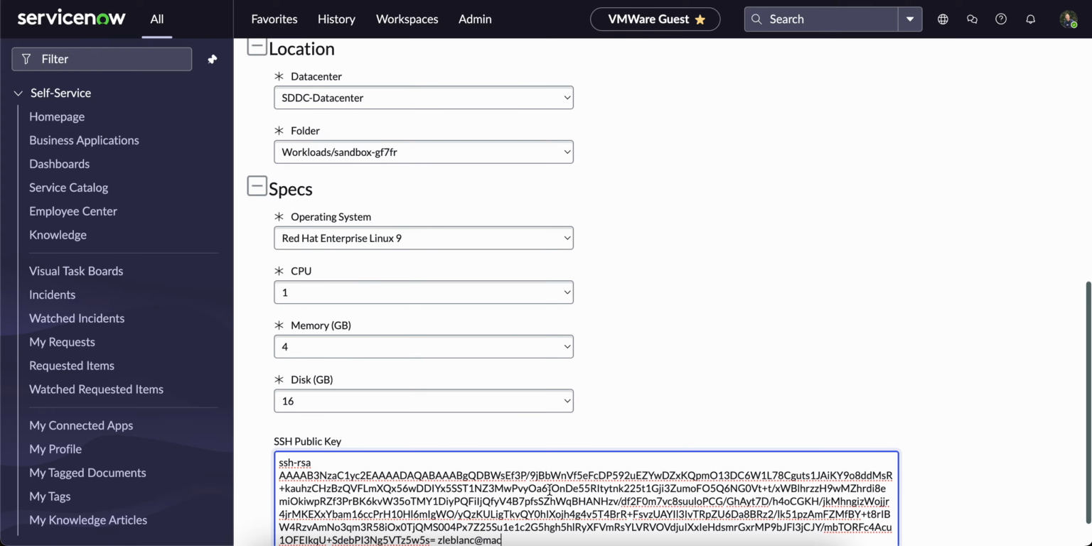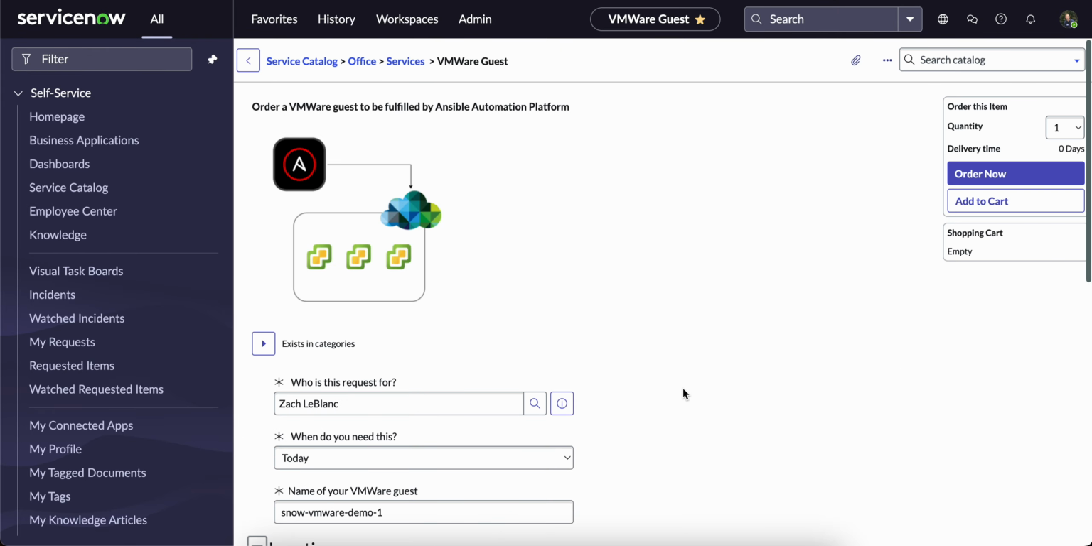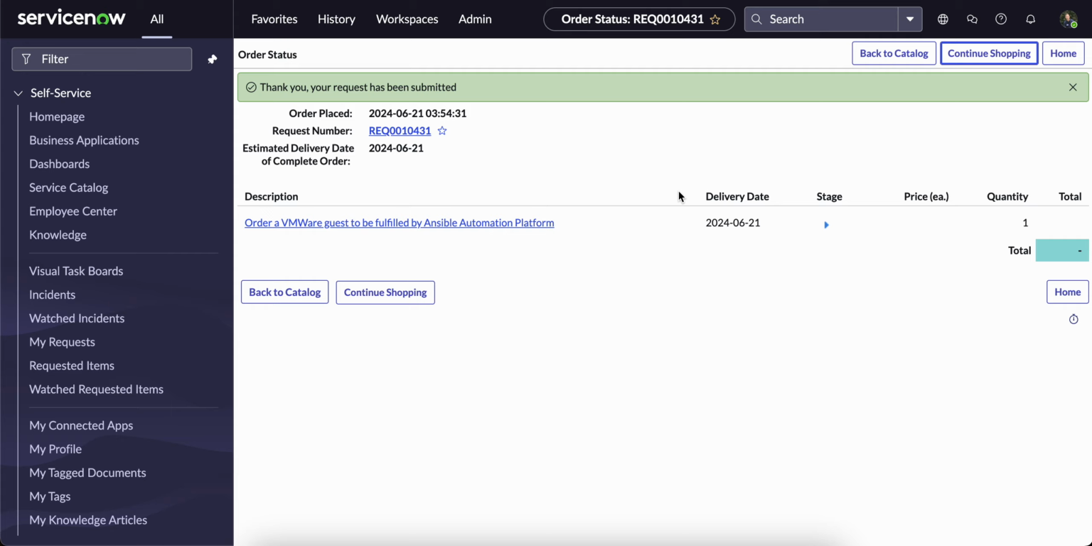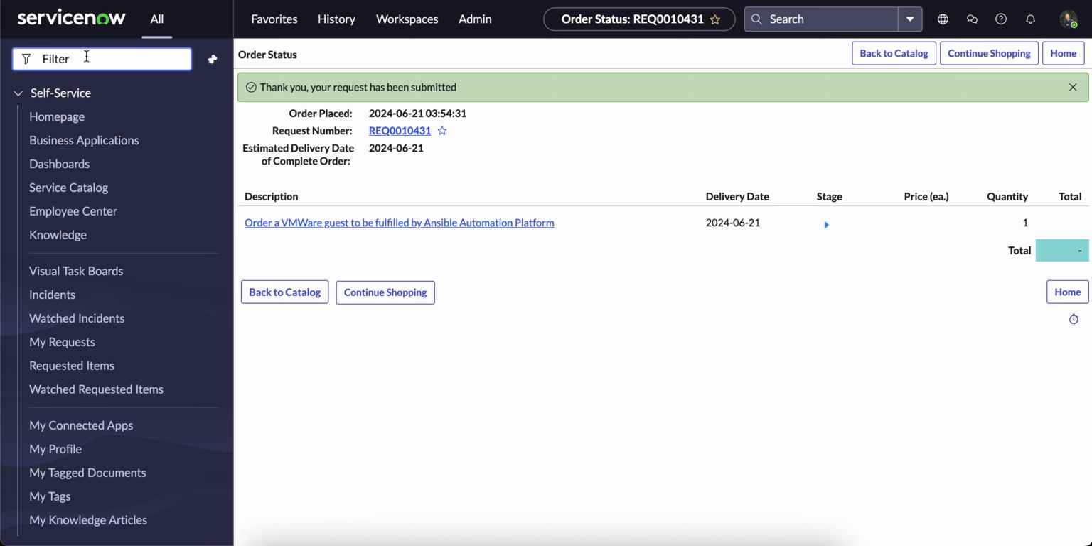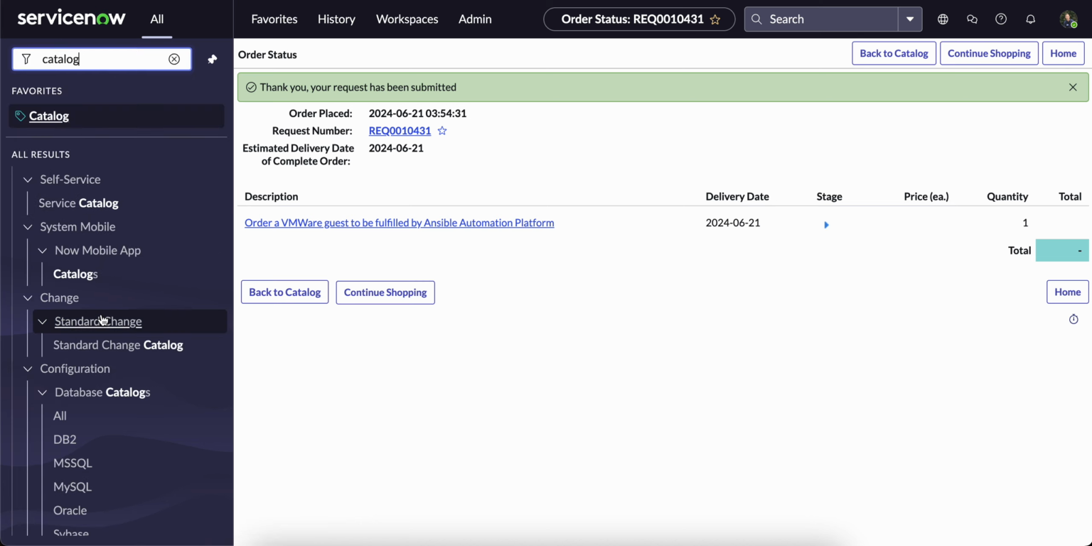And the last thing I'm going to do is allow for someone to put in a public key. So I'll go ahead and put my public key in there so that I can SSH to the box when it is provisioned. So I'm going to go ahead and order that. And in the meantime, I want to show really quickly what that catalog builder looks like, just to give you an idea in case you've never done that before.